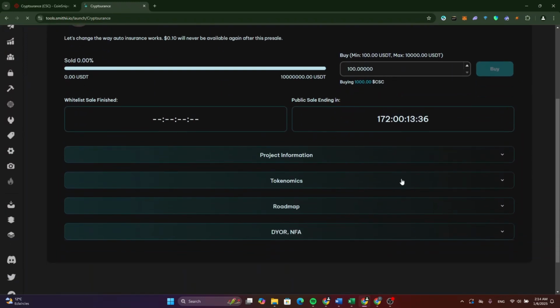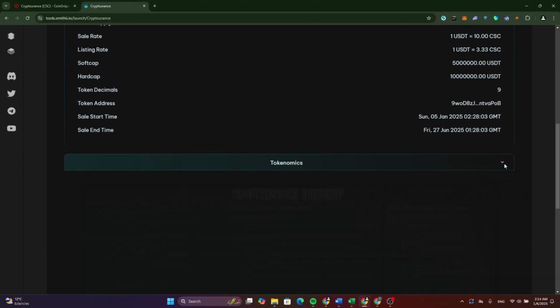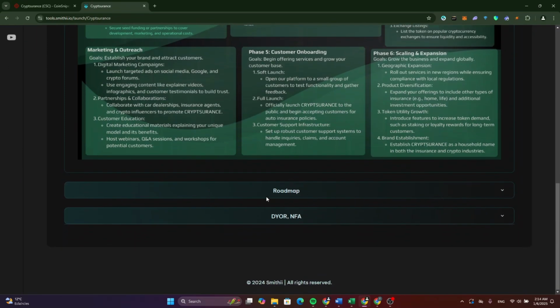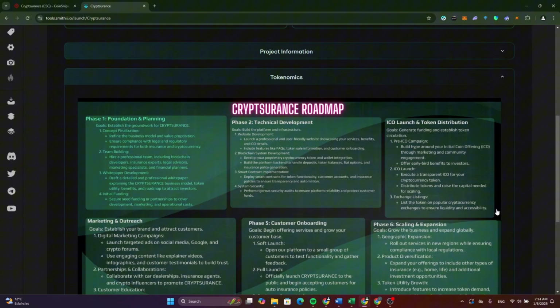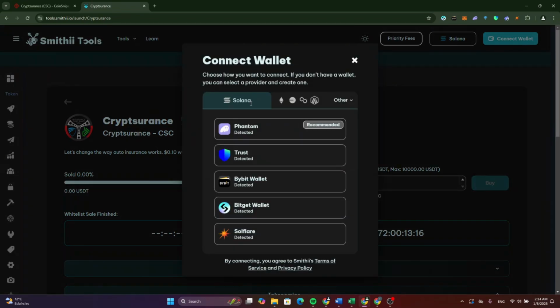Now what you need to do, you can read the project information for sure, and tokenomics. As you can see, you can read phase 1, 2 to phase 6 on the roadmap, and after that.